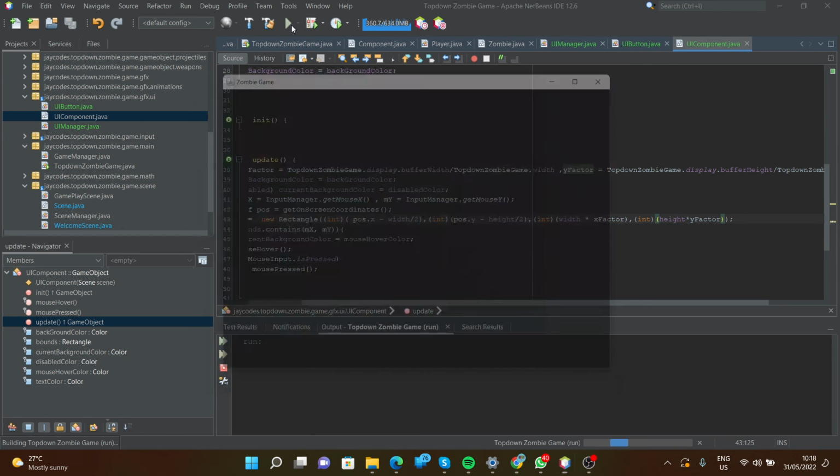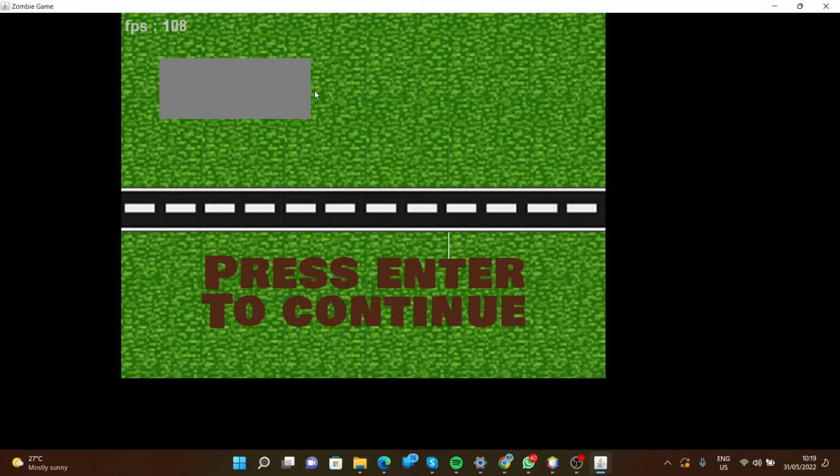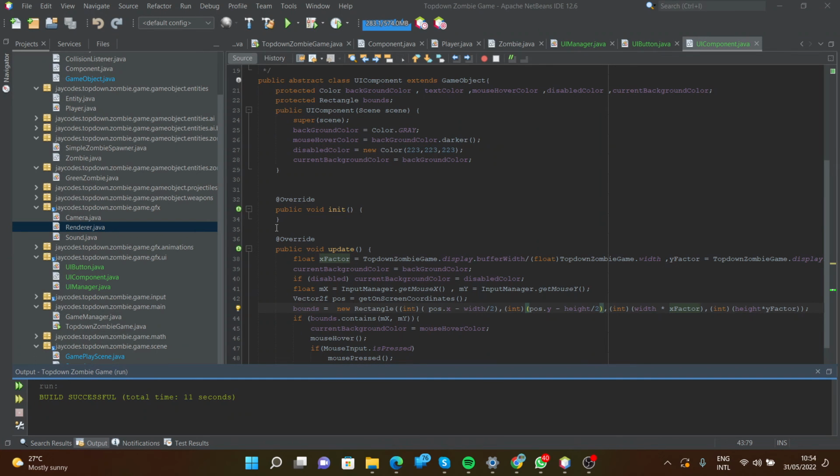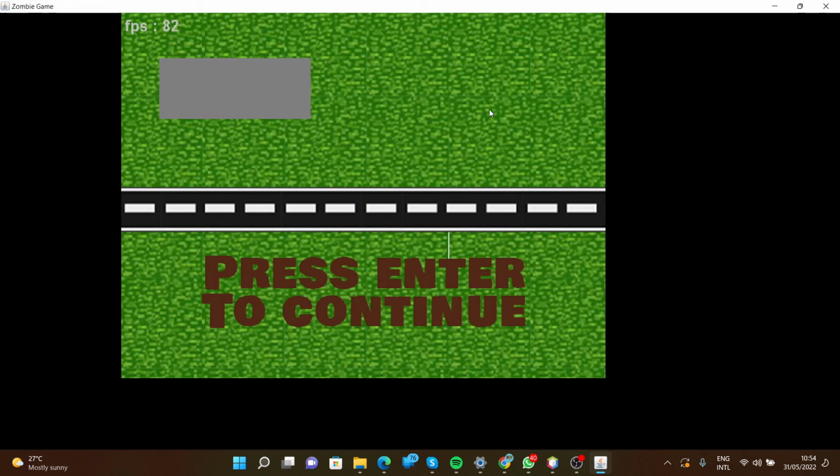Hopefully it's still working right now. Okay, it's still working properly. And when we enter full screen mode, it's having some problems. After adding provisions for the X factor, we can see that the hovering is working properly in small screen, but in large screen, it's actually not detecting properly.